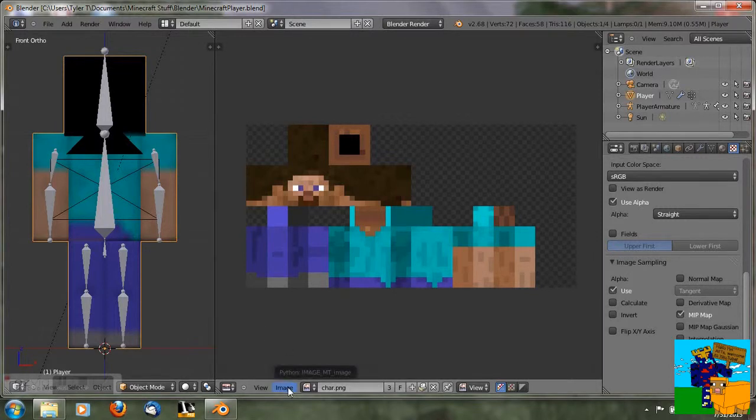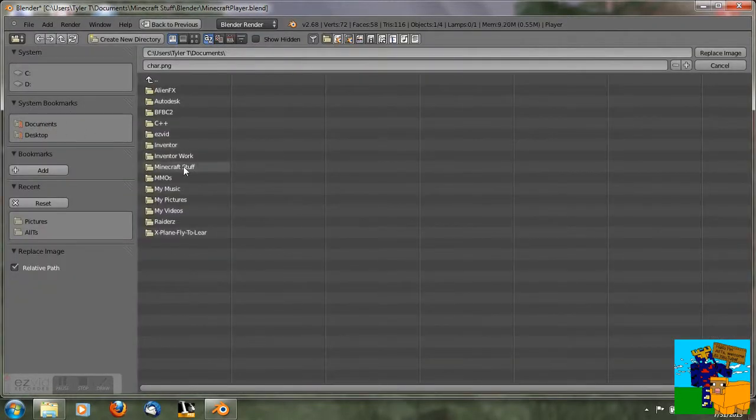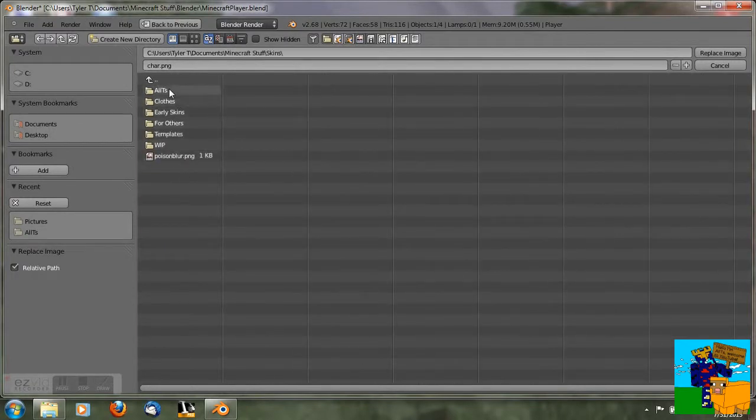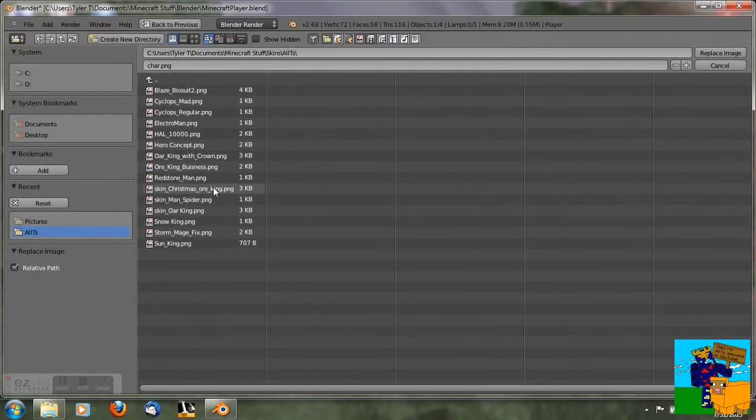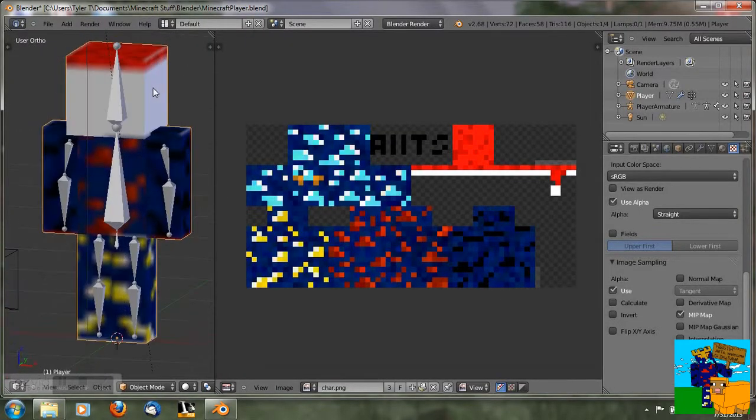So, to change this to your skin, which I hope you want to, go to Image, Replace Image, then amongst the clutter of files I'm sure you all have, find your skin. I'll just use this one. I have a separate file that I'm already going to use for this.